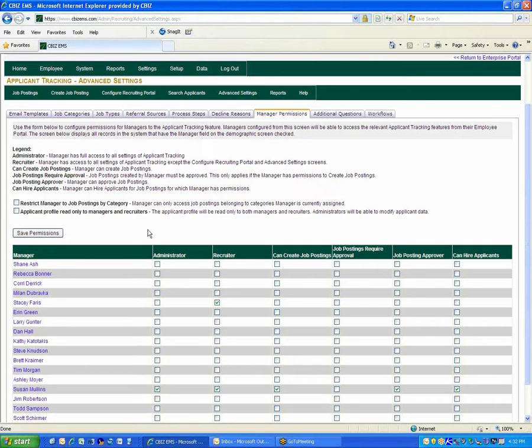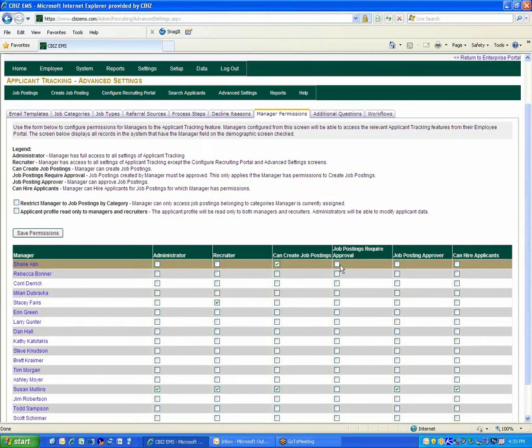So you may have a manager. Let's take this first person down here, Shane, for example, and say that he can create a job posting. So we would put a checkbox here. And most commonly, for most typical mid-level managers, you would also put a checkbox that says job postings require approval. What this means is when Shane creates a job posting, a trigger will be sent. We'll talk about workflows in just a few minutes, but that will trigger something that says, hey, we have identified that his postings require approval, and he's created one, so something needs to happen.